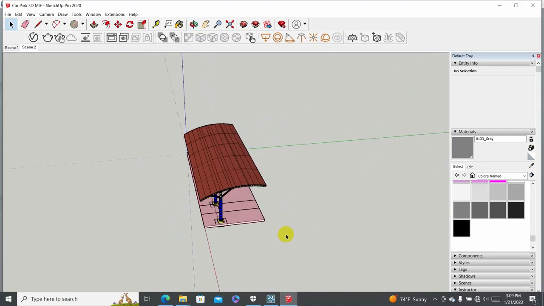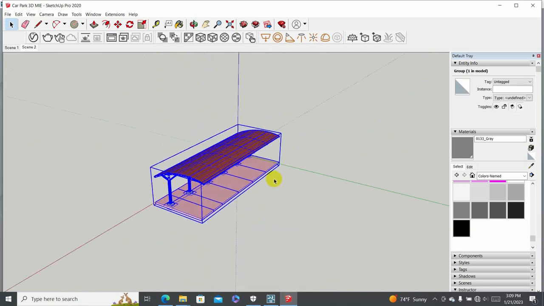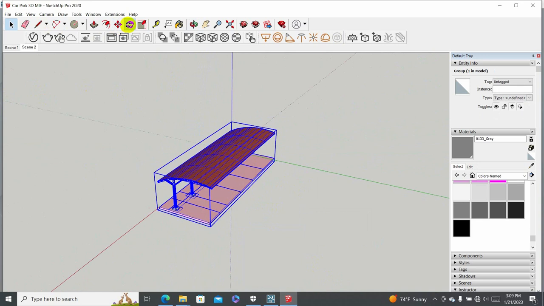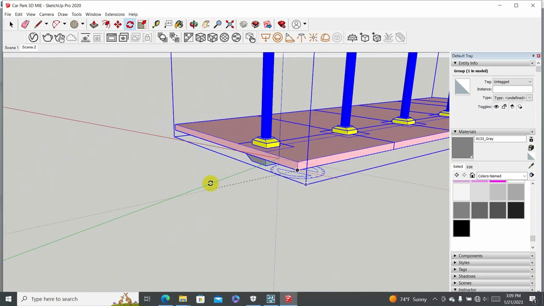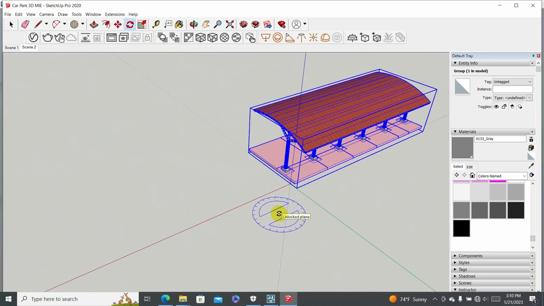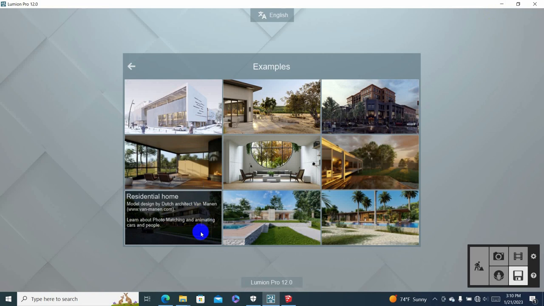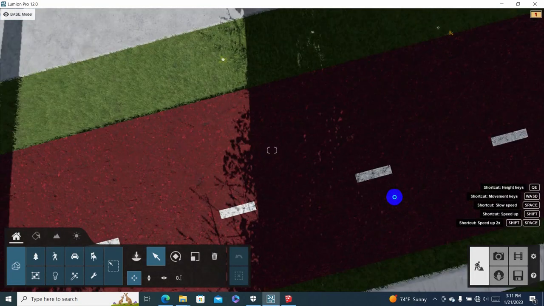So I just made it a group, and it's not actually necessary to make a group in this way. So from here we are picking an example render which is provided by Lumion. Just selecting, so it's loading. It will take some time actually. So the model has been loaded.